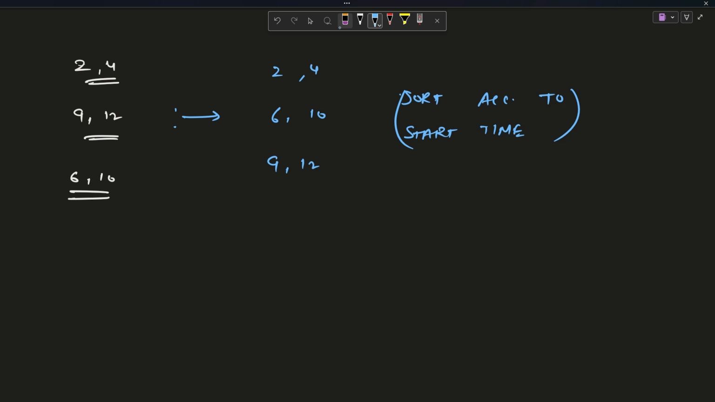Now, why did I sort according to start time? My basic algorithm is that if you sort according to start time, that is the time the meeting starts, right? Now, to detect an overlap, after sorting, if the start of the i plus 1th meeting is less than the end of the ith meeting, that means it is an overlap. I will use that.